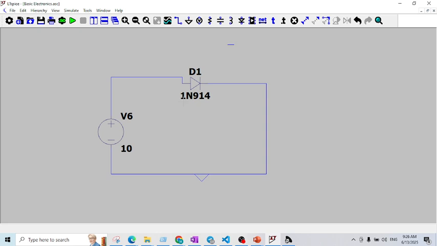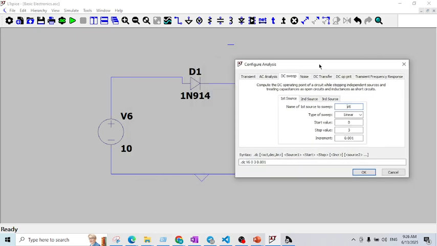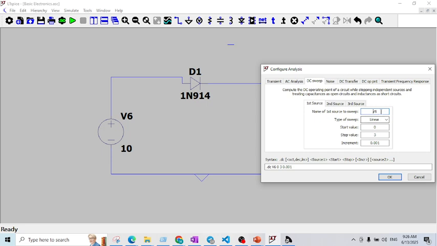Now the DC sweep starts. What if I want to do a DC sweep? I have to go here, configure analysis, then DC sweep, and here I have to write first V6 because I want to sweep this voltage source, and I have to press linear as I want to do a linear sweep. You can do whatever you want. Then the start value is 0, the end value is 3, and the increment is 0.001. If you take a smaller increment, you will get a more accurate result, obviously, but it will take a lot of time to complete the simulation. So I have taken an optimum increment.